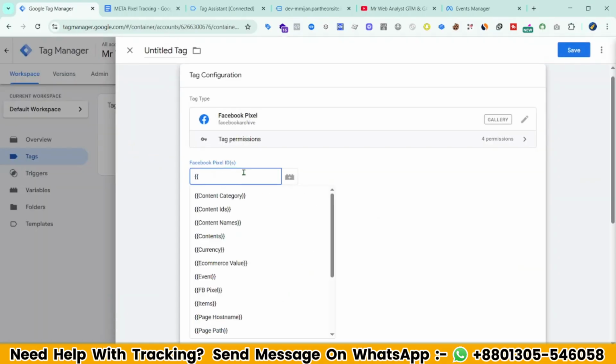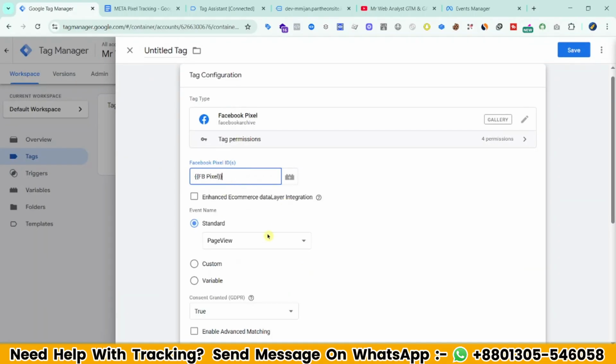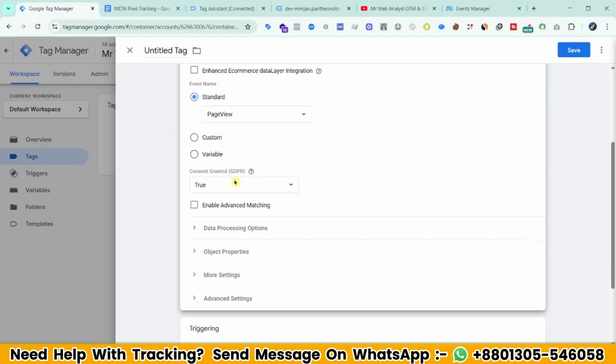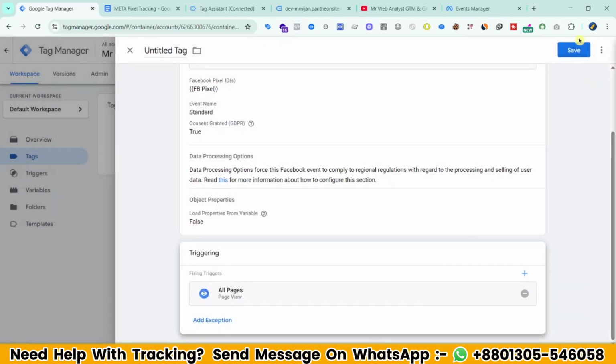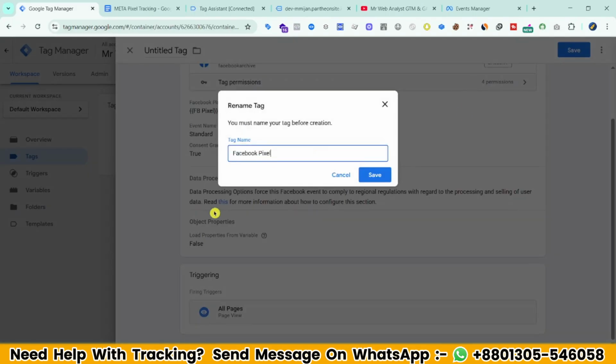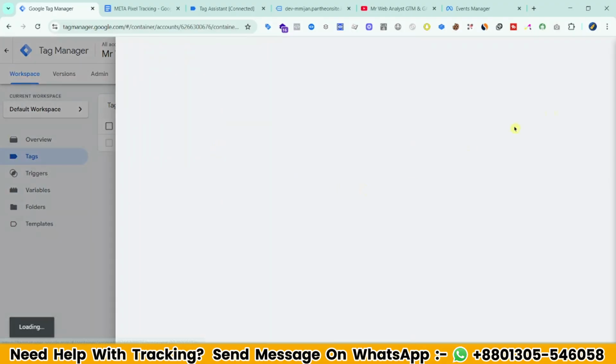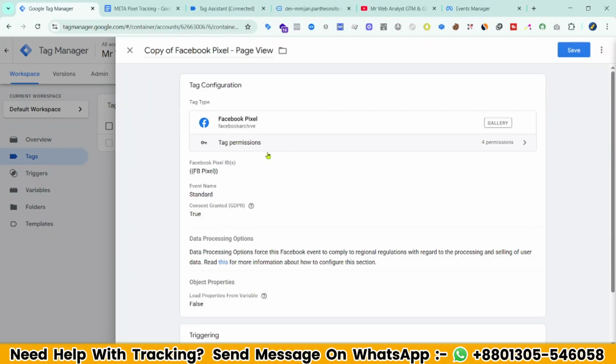Okay, I need to add here the pixel ID. This is our pixel ID. First event will be page view. Don't need to send any parameters with this event. The trigger will be all pages, and the event name will be page view, then save. Again, you can copy this. The name will be, okay.